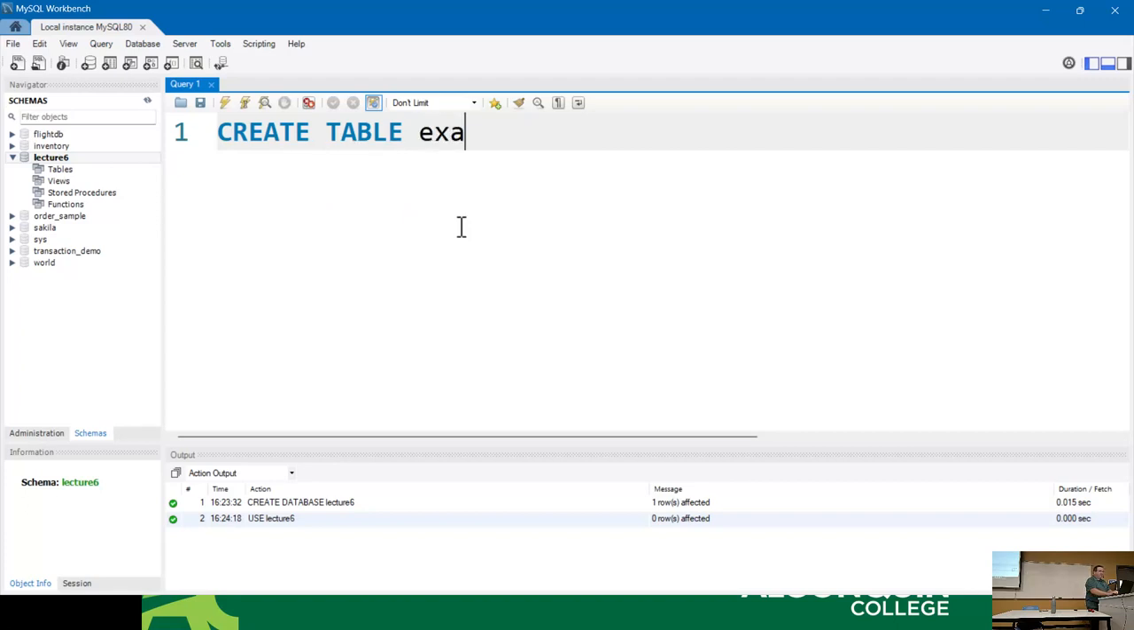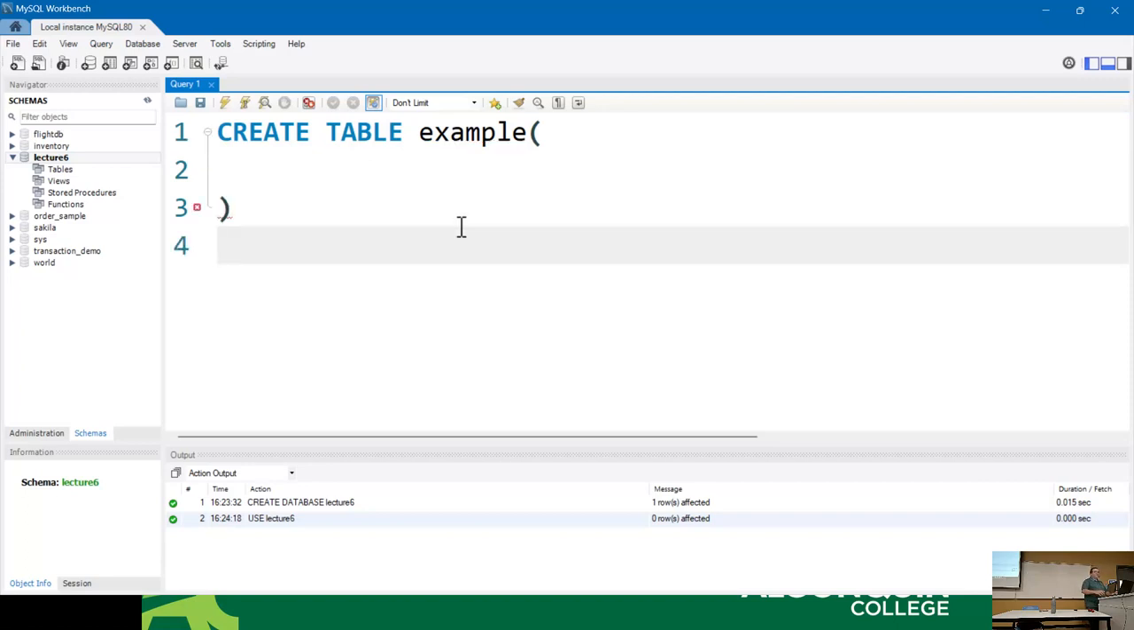I'm going to create my first table. I'm going to call it example. So this will create a table called example. You'll notice that it's complaining about an error. Like there's a little error marker here. It's because I have not given it any columns yet. You can't create an empty table without columns.